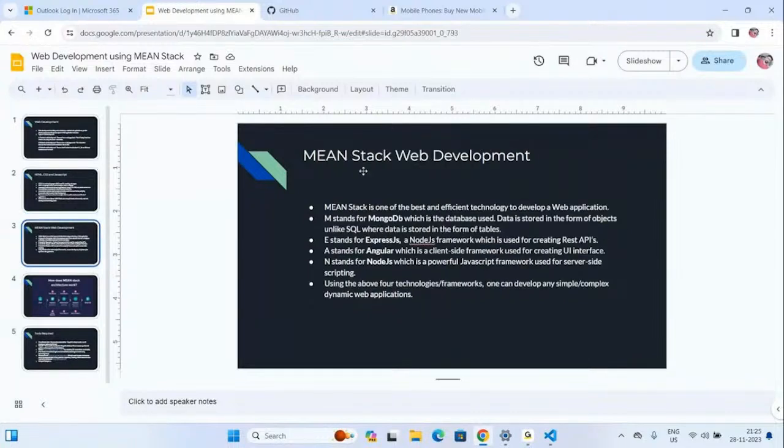So coming to MEAN stack, just an overview. MEAN is mostly a proficient web application technology. MERN is the other one. MERN uses React, instead of Angular, but in this course, we'll be focusing on MEAN stack. So M stands for MongoDB. MongoDB is nothing but the database used.